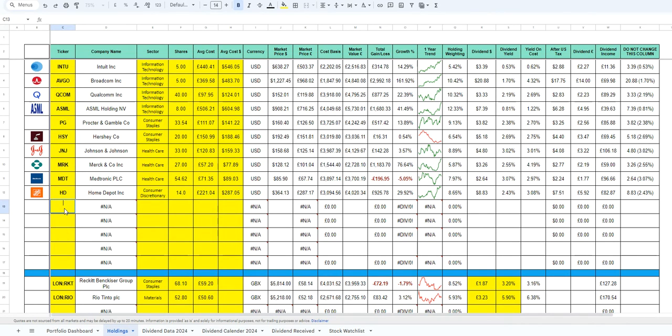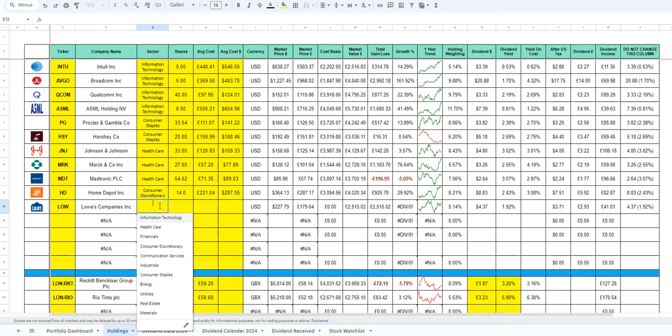Now let's add a company to show you exactly how this works. So let's add Lowe's, for example. Let's do capital letters. So Lowe's is one of the companies, and then it gives you all that information straight away. There are some things still missing because we need to add the company information. So I'm just going to double click here, and consumer discretionary is the sector. Let's say I bought just 10 shares.